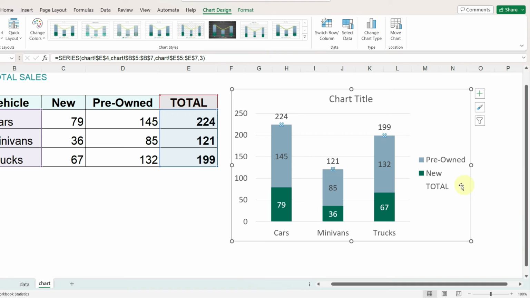And for the last step in the legend, you'll see that we still have an entry for the total. So I'll click on the legend once, and then I'll click again just on the total text so that only that is selected, and press Delete.